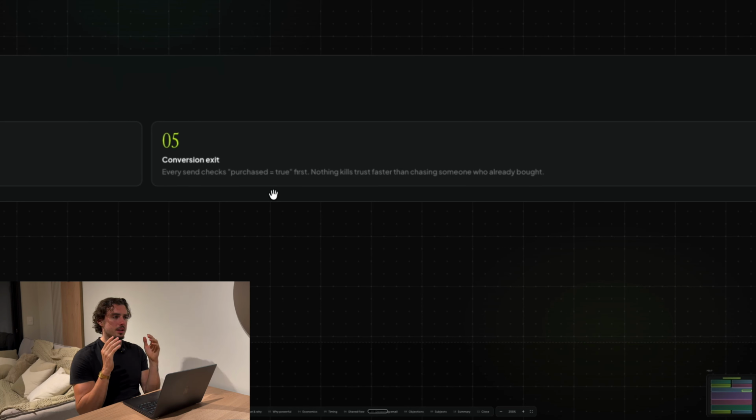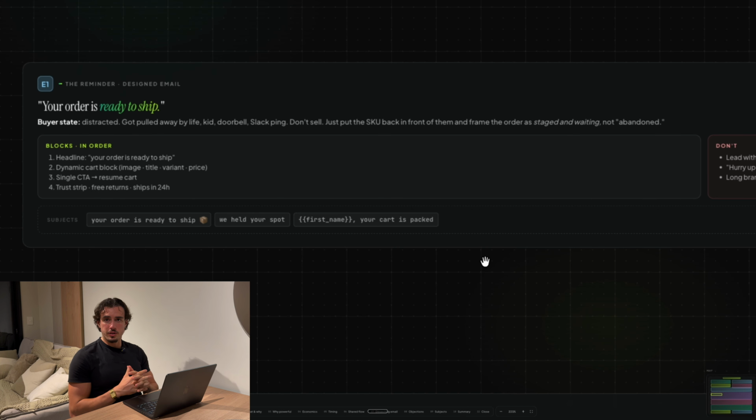A lot of times you don't want to be sending emails to customers who have just bought, especially cart abandonment emails, right? We want them to get hit with a post-purchase flow and not this. So make sure that the customers are exiting the flow once they buy. Now let's go into each email individually so we can go over exactly what you can do for your brand as well.